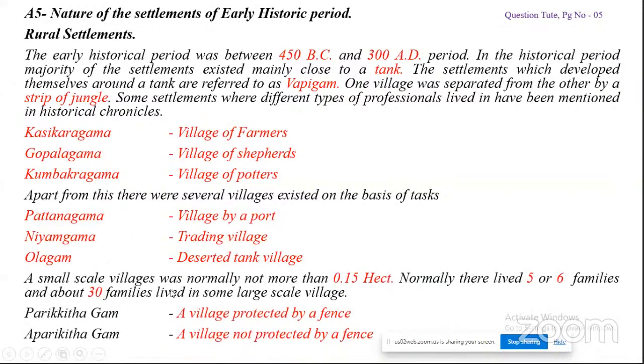A small scale village was normally not more than 0.15 hectares. Normally 5 to 6 families lived there. You see, all the information we have included in this answer. And about 30 families lived in some large scale villages. Parakitagam means a village protected by a fence. Aparikitagam, a village not protected by a fence. Okay, complete that one. So one we wrote.